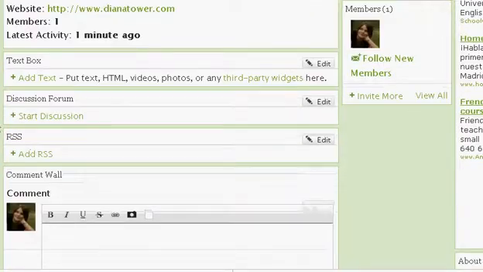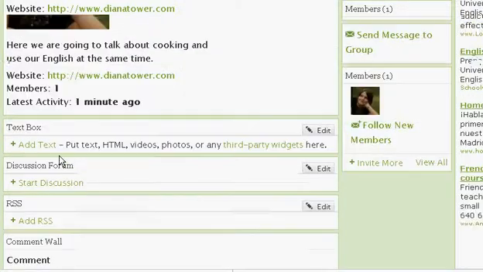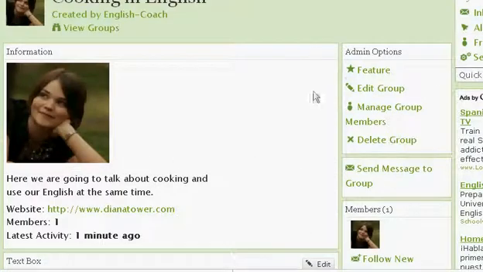At the end, obviously too, if you have an RSS feed, you can add that here by clicking on Add RSS. And if you look on the right here, this is your administration options, so you can edit the group, manage members, and even delete the group if you do not want to have the group exist anymore. And that is it.